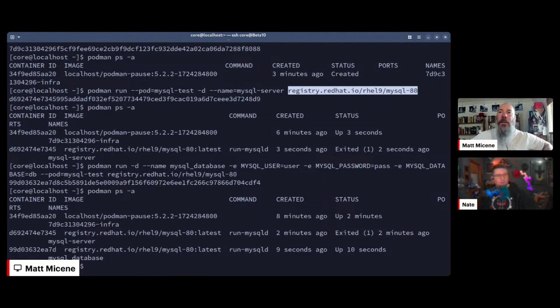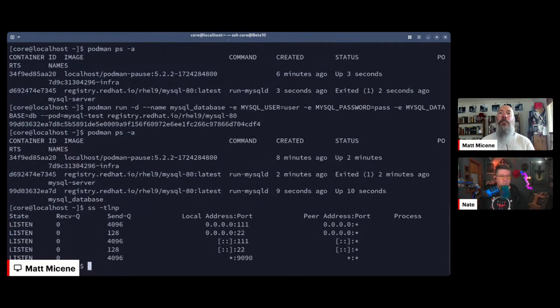Just when you think you know how the tool's going to work. Of course. Yeah. But all right, we now have a running MySQL instance inside of our pod. We also have the one that exited because I did it wrong. So we now have multiple containers. And if I go ahead and look for really anything, we don't have any ports, right? I've got Cockpit running on this thing, and you can SSH to it, and that's about it.